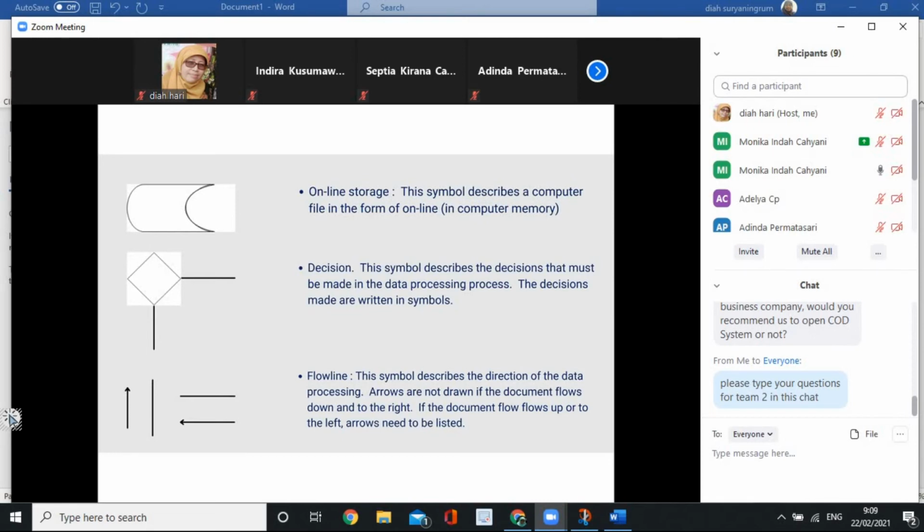This is the decision symbol. The symbol describes the decision that must be made in the data processing process. The decisions made are written in the symbol. And the flow line symbol. The symbol describes the direction of the data processing. Arrows are not drawn if the document flows down and to the right. If the document flows up or to the left, arrows need to be listed.